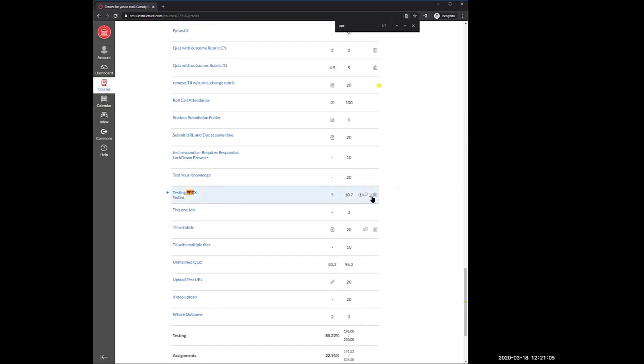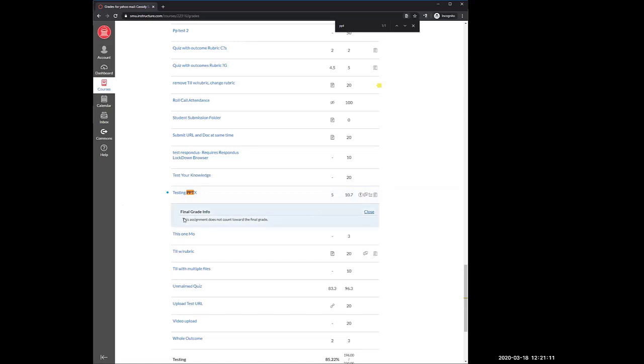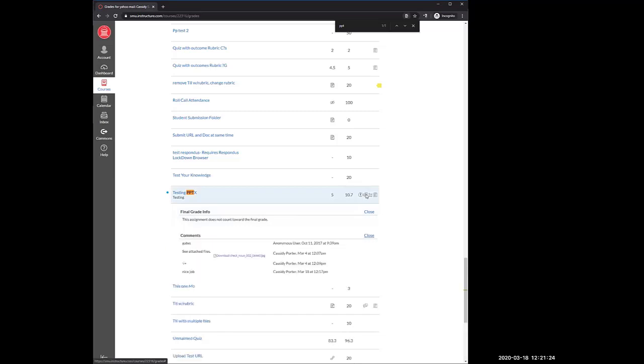And you notice all these little icons down here. So I'll show you what each one of those means. If I click that one, it tells me this assignment doesn't count towards the final grade. So it's more like a checking assignment to see where your head's at, how you're doing. So that's what the exclamation means. If I click on the little chat icon looking things, those are all the comments that I received on the assignment.